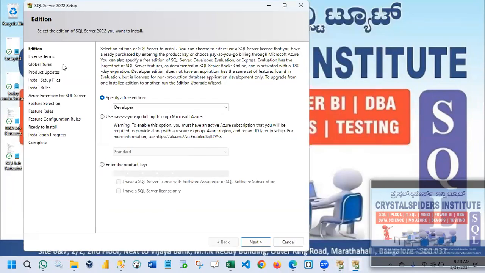Now you will see, guys, this wizard has started. It is very simple. On the left side, first it is showing edition, license terms, global rules, product updates. These are what we call pages. Right now I'm on the first page, that is edition. Now it is asking you to select the edition of SQL Server 2012 you want to install. What edition of SQL Server are you going to install?